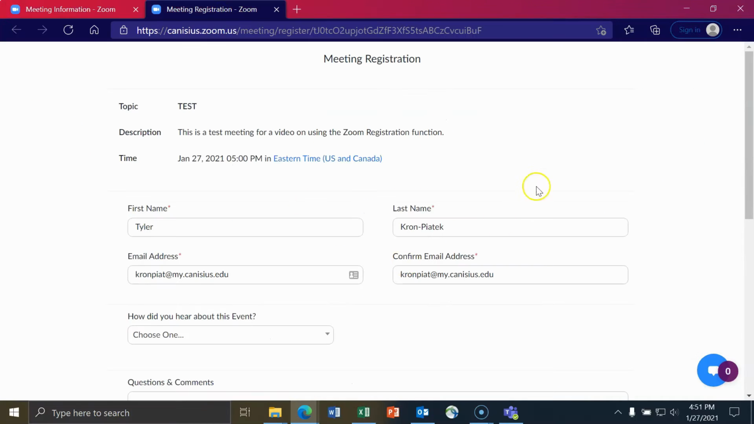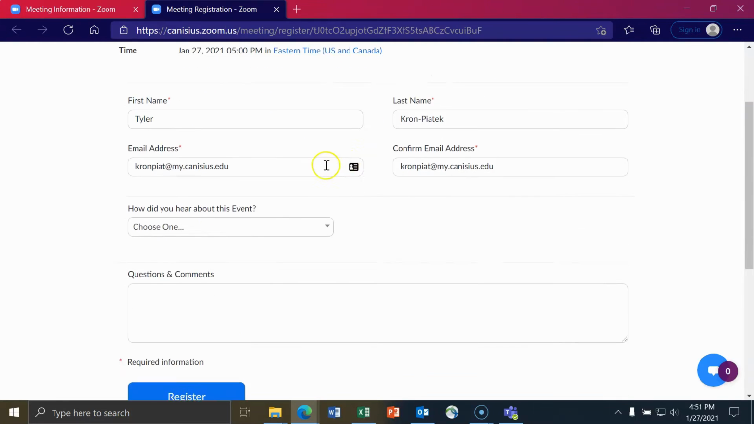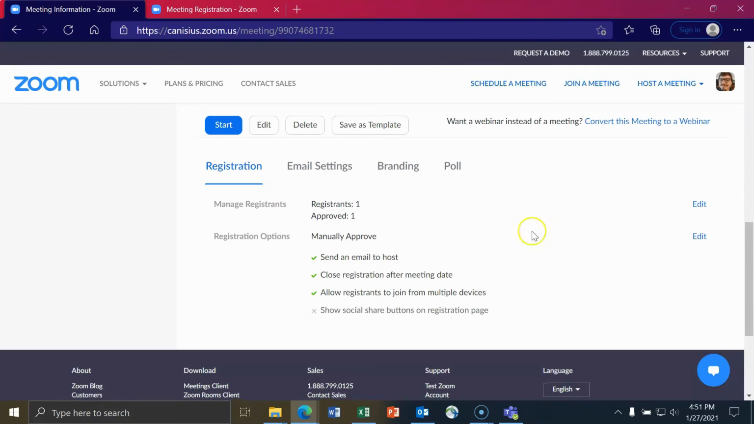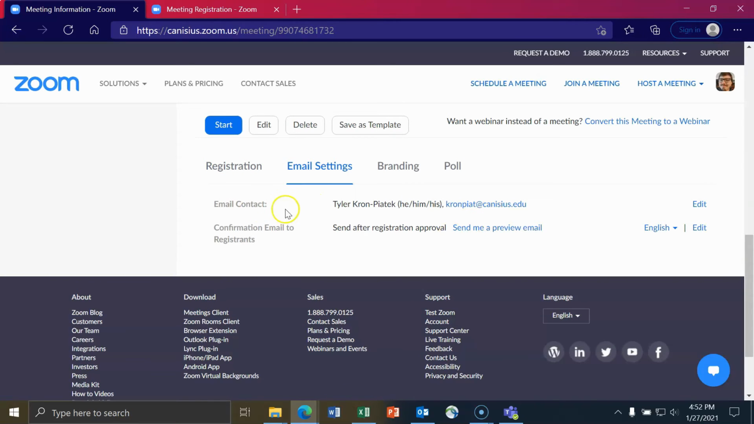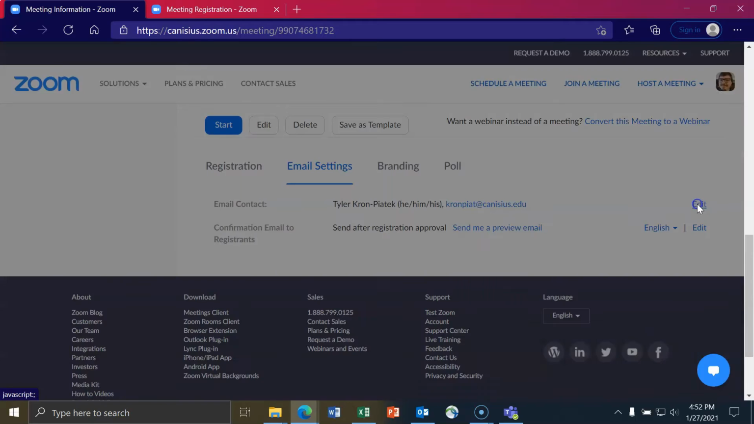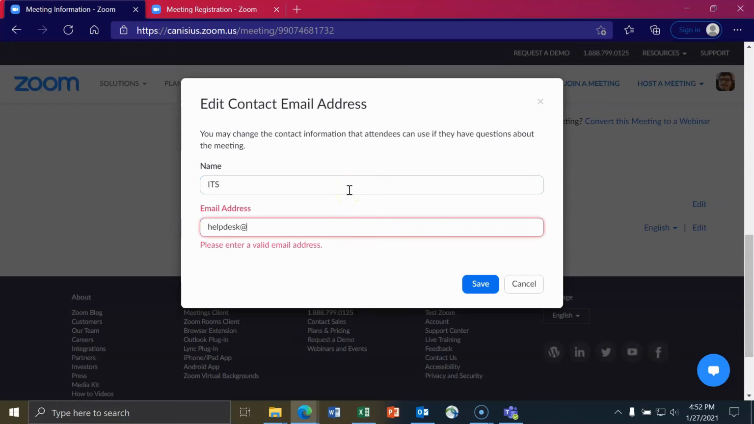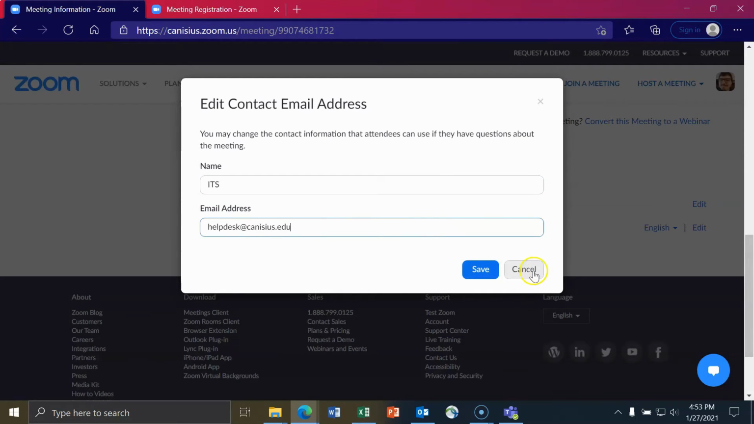And just to give us a refresher of what that looks like, this is the meeting registration and everything else. If I scroll down a little bit further, I can see the registration options that I already set up in the previous video. But we want to go to email settings to the right of registration. Here I can see email contact, Tyler Piatek, he, him, his, cronpiat@canisius.edu, but I can click on edit to the right here, and I can change the name, and I can change the email address from here. For example, I can say ITS for the name as the email address. For right now, I'll hit cancel as I don't want to change the name or the email address, but normally you'd hit the blue save button right here if you wanted those changes to take effect.